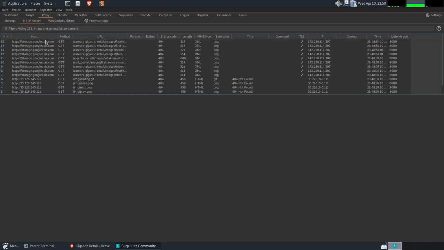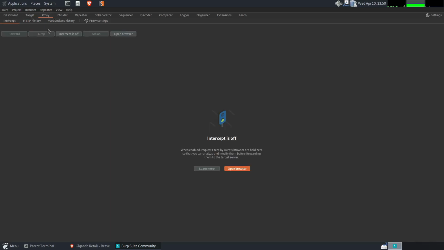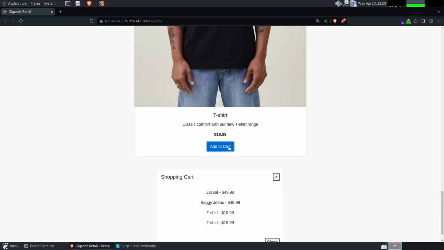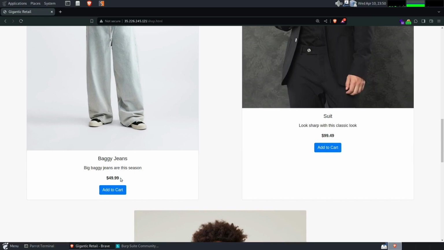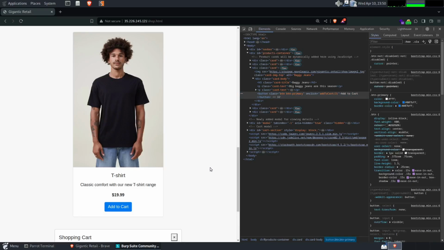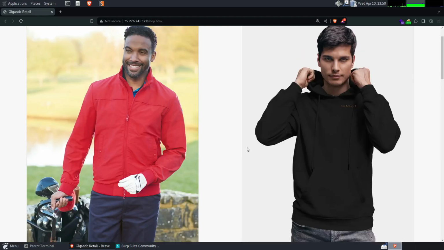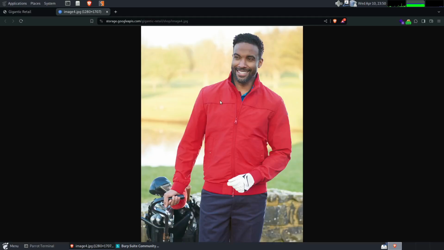Let's look at what that is in Burp Suite. Let's actually intercept that when we add to cart. Oh, and it's not even performing a query. This is probably just some JavaScript here that whenever we click the button, it just calls this function called add to cart. And I guess 3 is the index of this t-shirt. So anyways, that's not that interesting in that case. Let's look at these images.